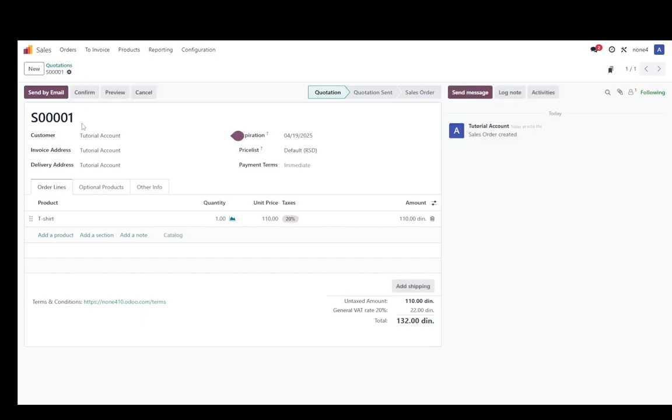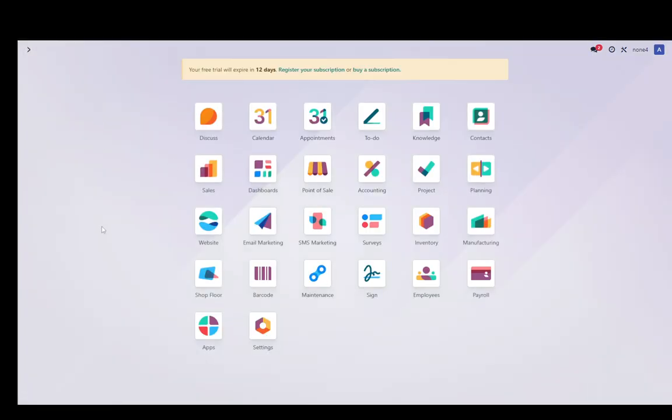You can save it as a draft if you want to. It's going to be automatically named, so you can't really edit that part, but you can send it by email over here if you want to. You can confirm it and do everything, and that is pretty much it. It's a very useful tool so that you have quotations on hand and can check any transactions you might need, or any sales, and that is pretty much all there is to it.